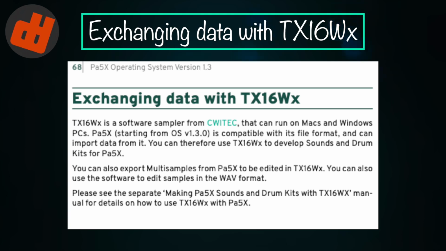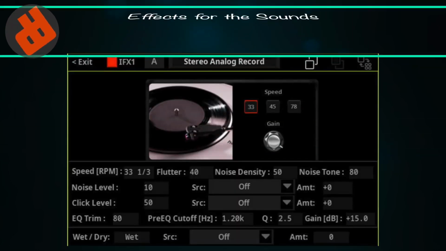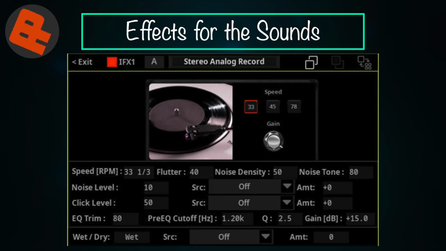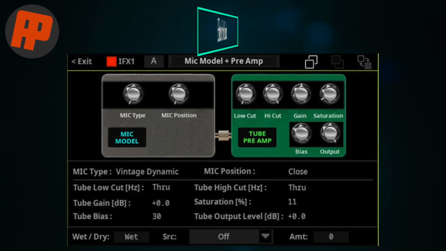Please see the separate Making Pa5X Sounds and Drum Kits with TX16Wx manual for details on how to use TX16Wx with Pa5X. Effects for the sounds. Detailed images were added to 66 effects. This makes the way the effects are working clearer and more intuitive.